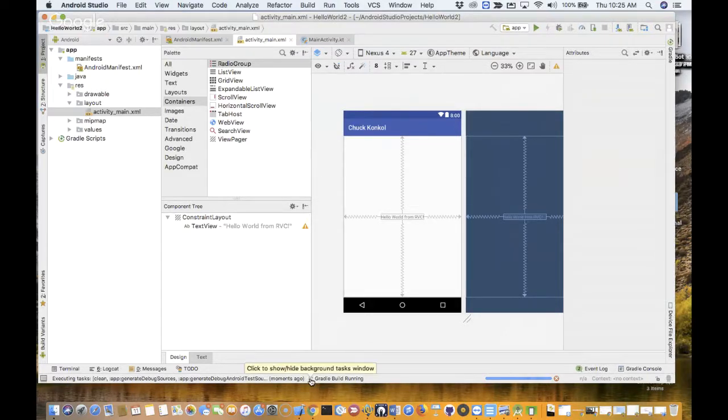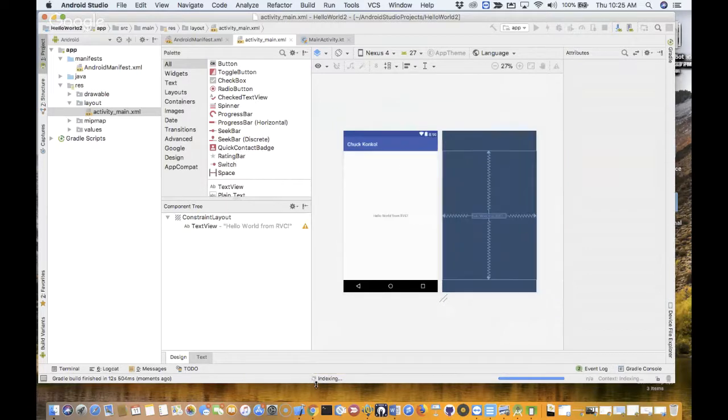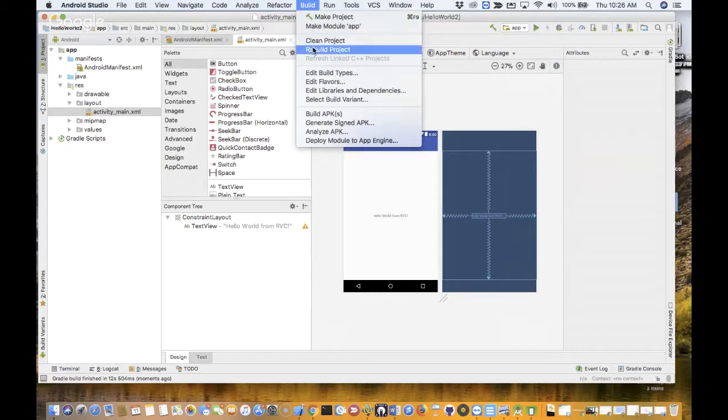And down here at the bottom of Android Studio, you'll see that it's doing its work. Once it's finished, it'll show us here. It'll stop spinning. It'll say Gradle is finished. Took 12 seconds. Now we'll go up here to build again and rebuild project.